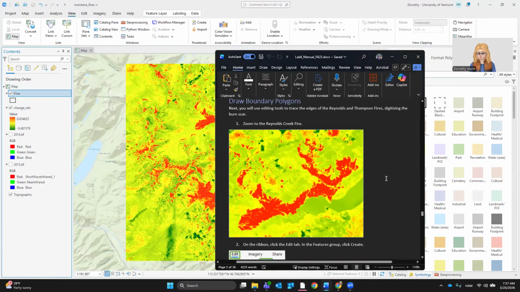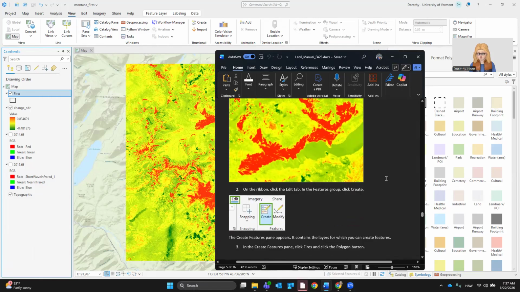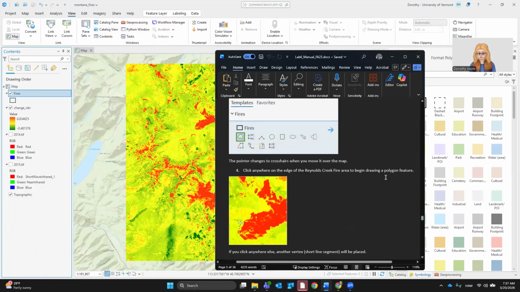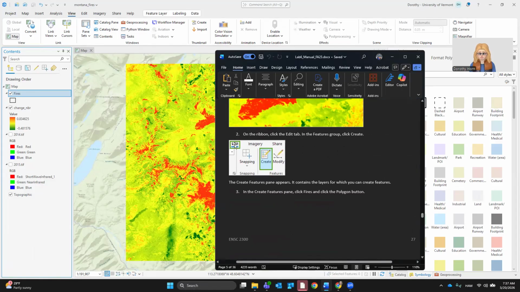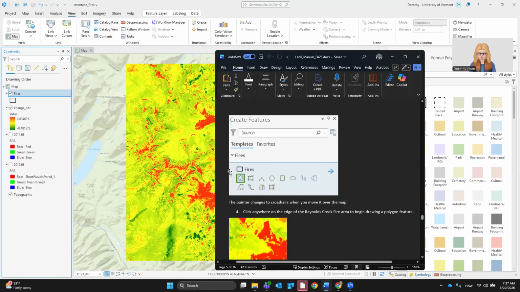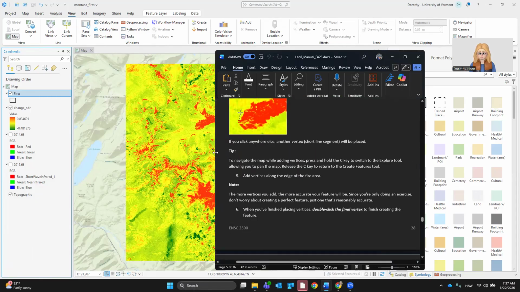So now we're going to zoom to the Reynolds Creek fire, and you're going to digitize the burn scar. So the Reynolds Creek fire is this one up here. You're going to click on create, edit and create, and it's going to allow you to draw around the fire. If you click anywhere else, the short segment will be replaced. When you're adding vertices, you can press and hold the C key to switch to the Explorer tool, which is the one where you can move around without accidentally putting more dots down there.